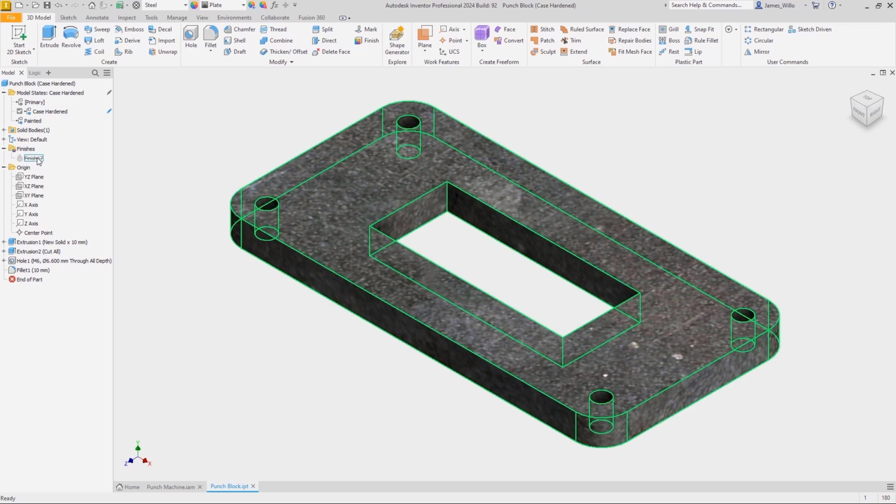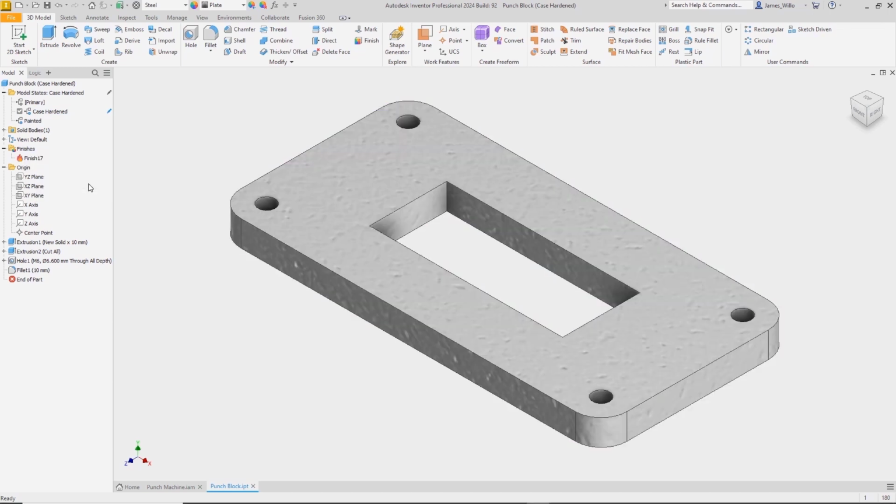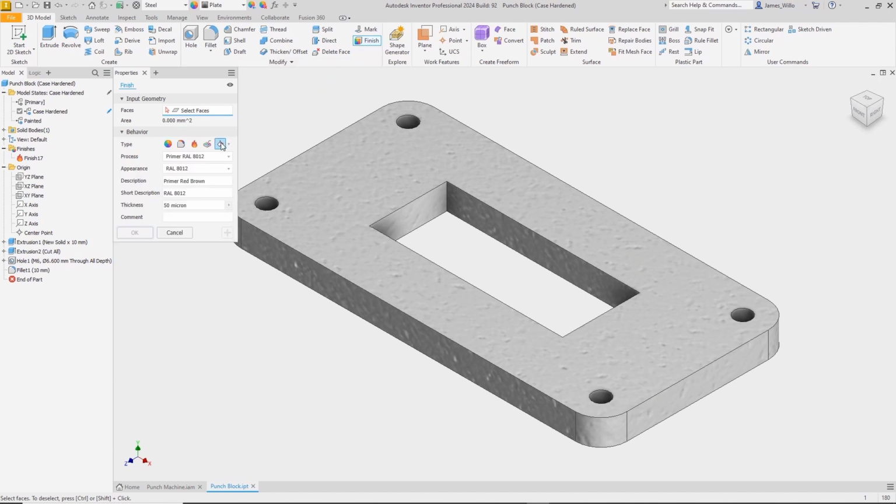Model states are also supported by the Finish tool, so when we switch between model states, we can suppress and unsuppress finishes. Also note that some value input fields also support applying a tolerance.